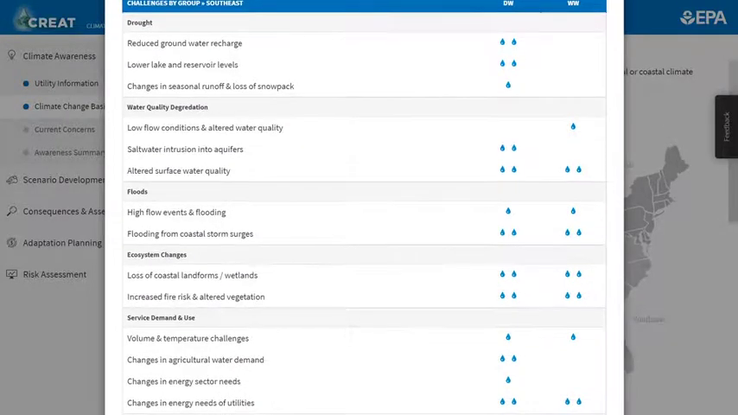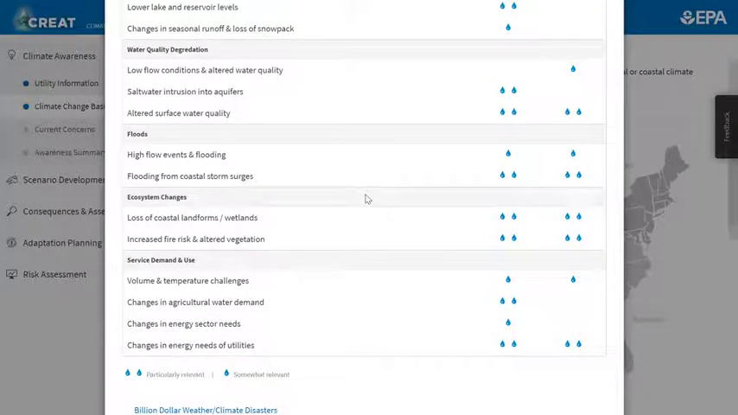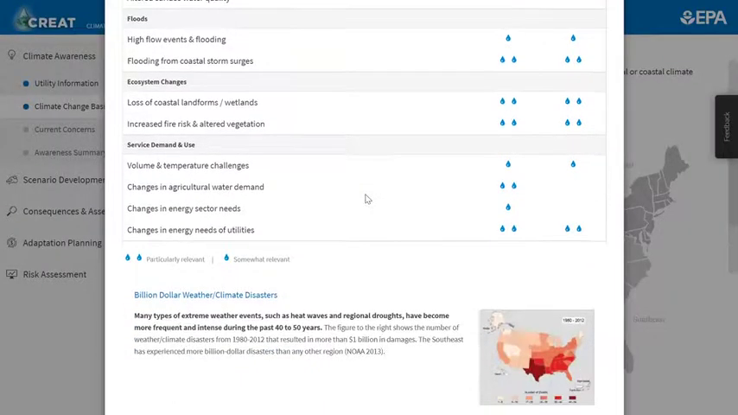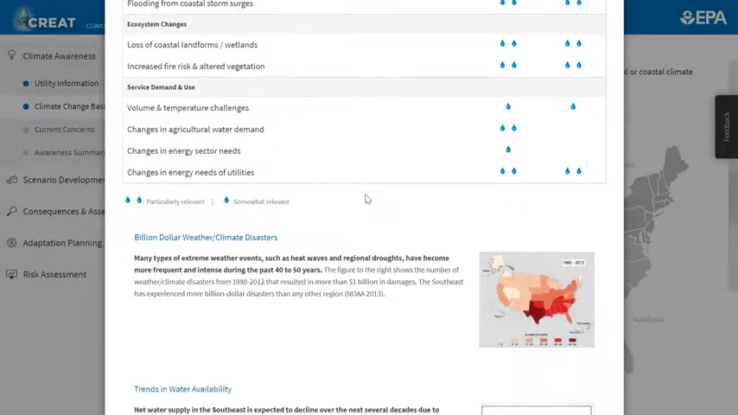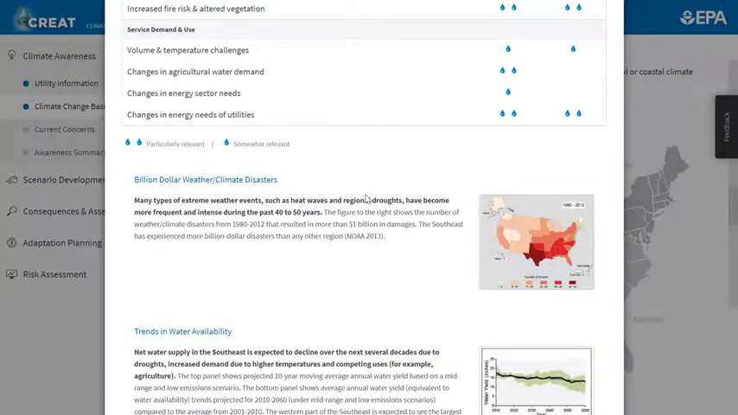So if you trace it over to the right, you've got a column for drinking water, a column for wastewater. And then for each of these topics, you have the little droplets of water where it's going to be either particularly relevant or somewhat relevant. This covers all sorts of stuff: floods, ecosystem, service demands, drought, that sort of thing. So it gives you a taste of what could happen, what the projections are.